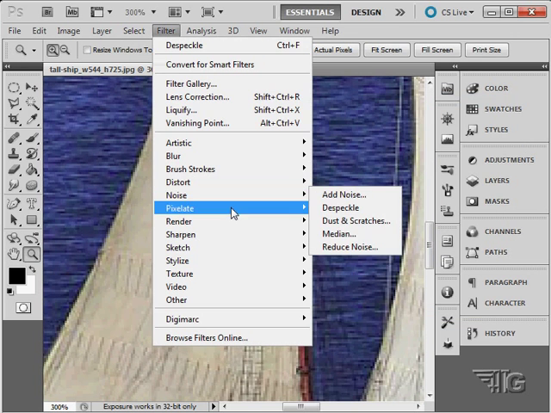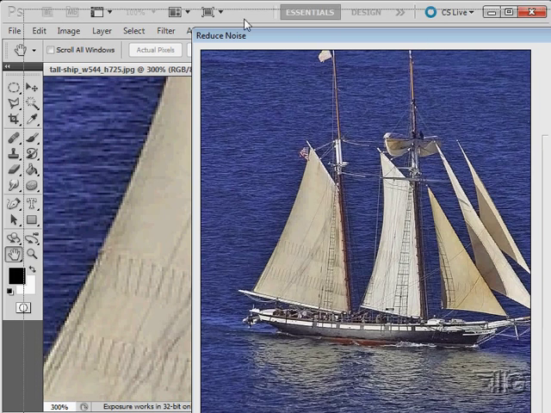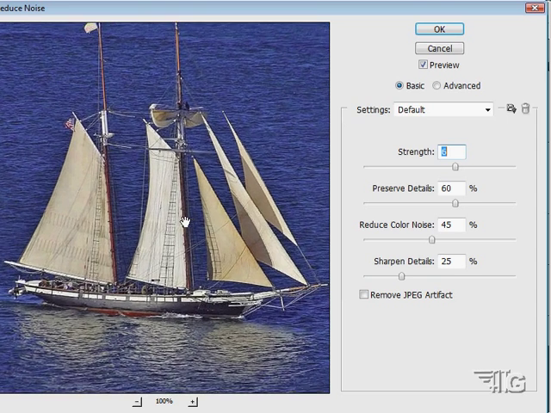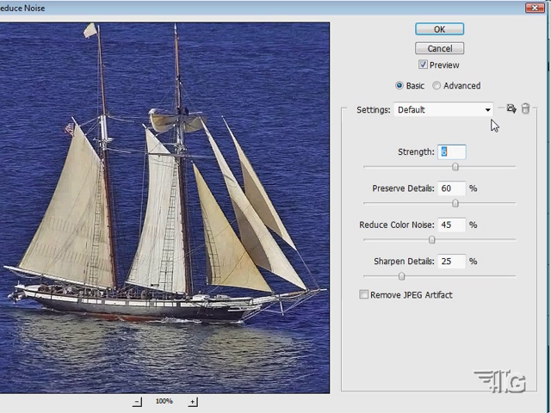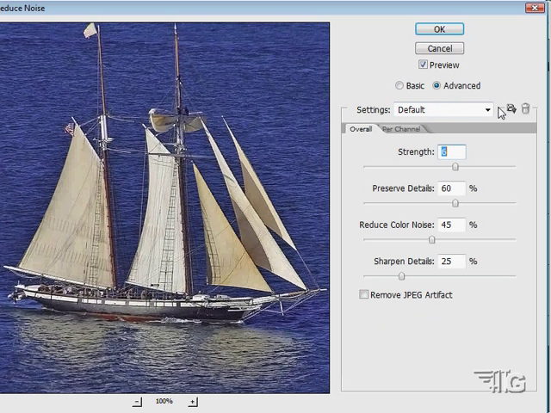And then finally, reduce noise. This is possibly the best dialog box or the best tool in this whole section. And here we have a lot of options, basic and advanced. Advanced allows us to work on a per channel basis, so you actually choose which channel you want to be working on. Basic just works on the whole channel.